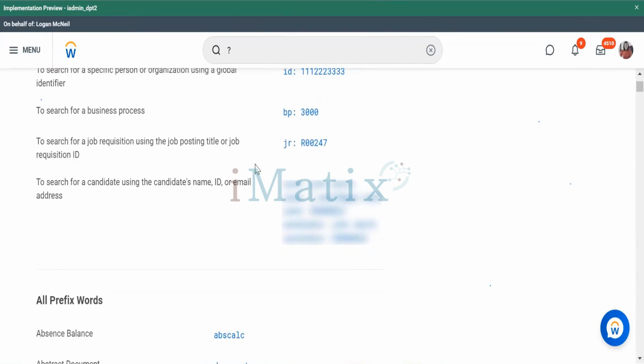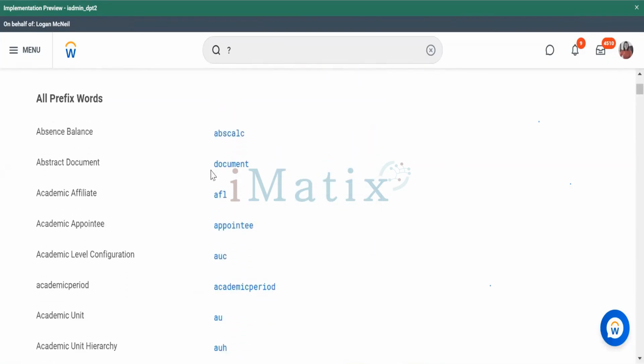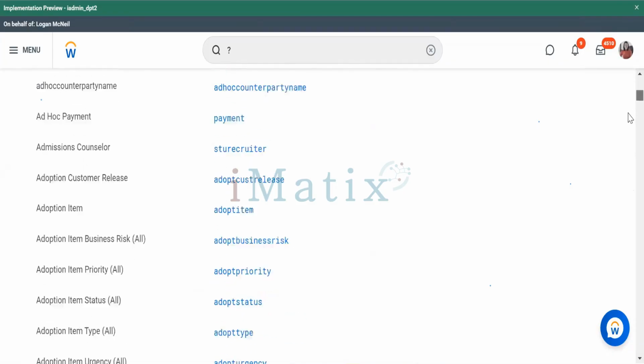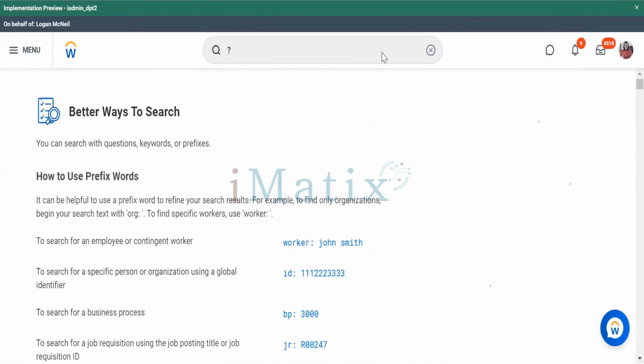Similarly, if you want to return candidates, you'll prefix candidate colon and give the candidate name. And similarly, you'll have all the other prefixes that you can see here. These are all the prefixes that are available in Workday. By the end of this course, you should be aware of all the activities, all the tasks, and all the prefixes that you'll be using here.